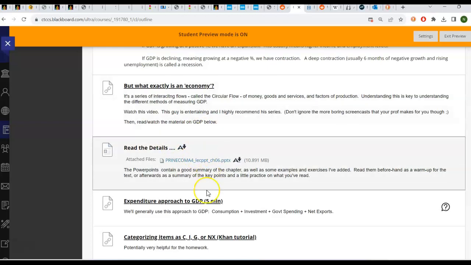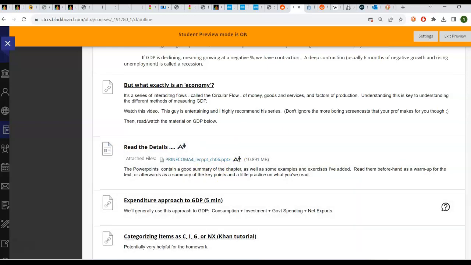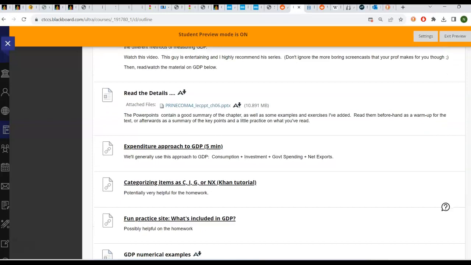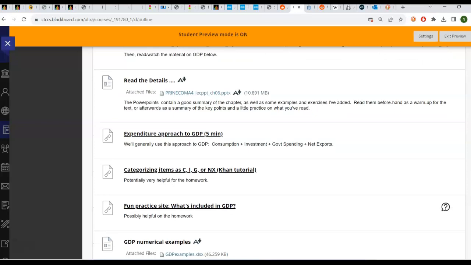So this PowerPoint is where you're going to get a lot of the stuff that's going to be on the chapter quizzes. And the rest of the content that you're looking at here is going to be most useful for the applied assignments and the discussion board. Okay, so hopefully that kind of makes sense.